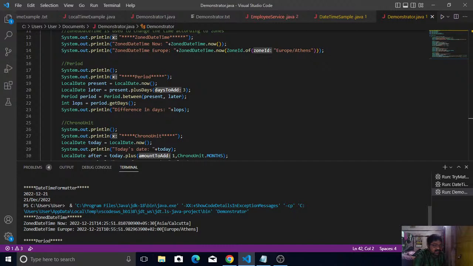This is 14 hours 25 minutes and 51 seconds according to Asia Calcutta, and in Europe Athens it is 10 o'clock 55 minutes 51 seconds and 98 milliseconds. So this is the code showing the time of Asia Calcutta, and in contrast it is also showing the time of Europe Athens.